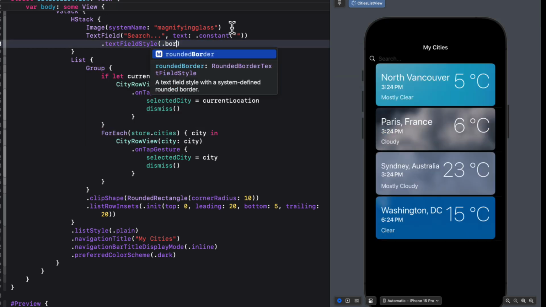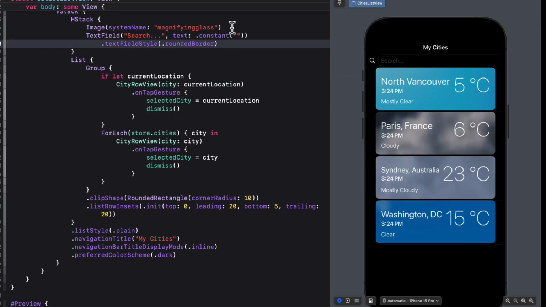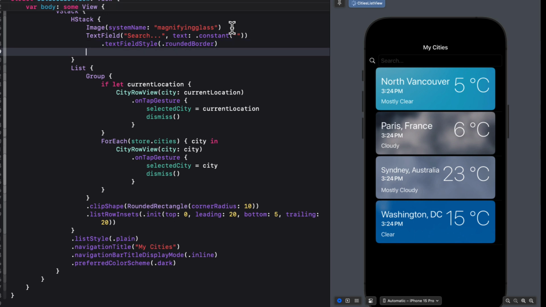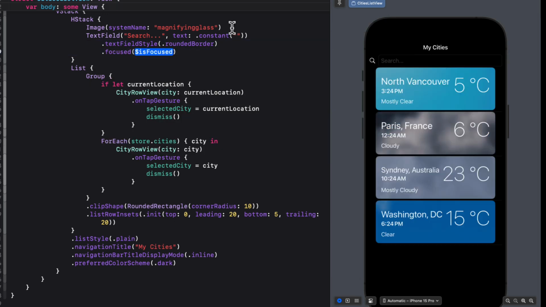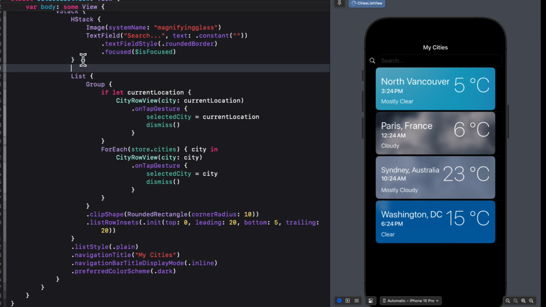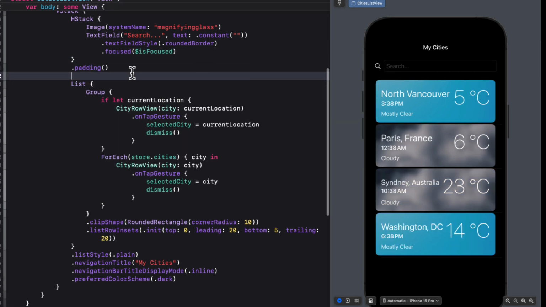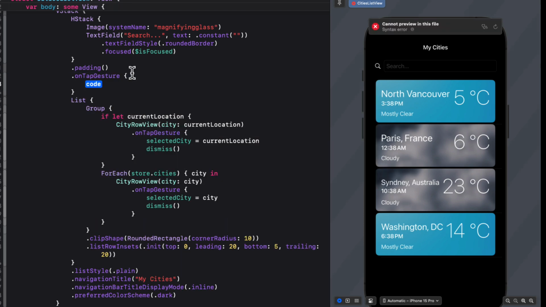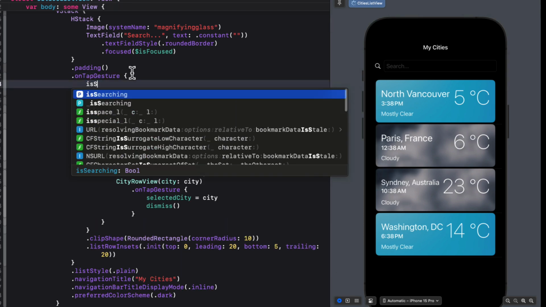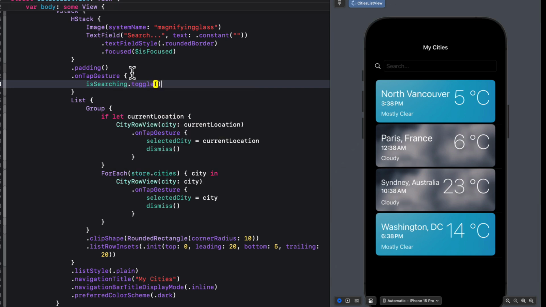I can set the text field style to a rounded border. And then I'll set .focused to the isFocused focus state property. And add some padding. And then I'm going to attach an on-tap gesture that's going to toggle isSearching.